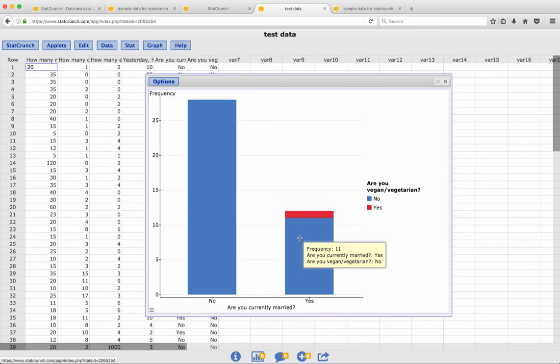Let's say I wanted to look at it as relative frequency because I want these bars to be the same height, so I can look at a percentage of each group.